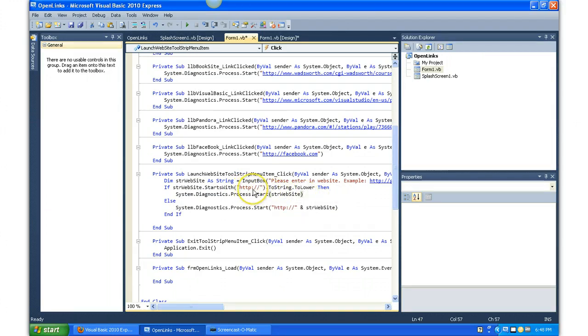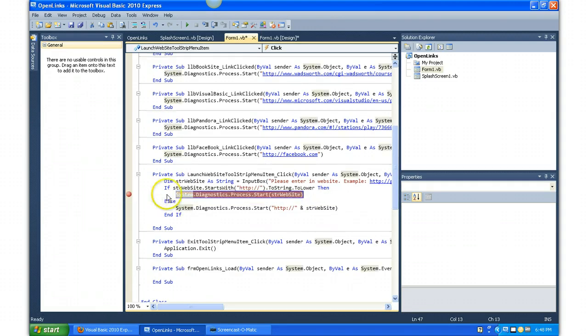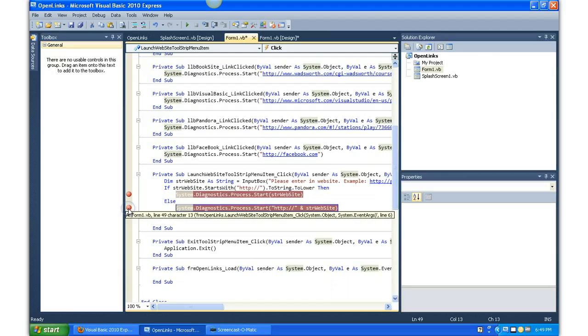So if they don't put the HTTP preprocessor directive information in here in the string, then it's going to go to this path and put it in there for them along with what they've typed in, say google.com. I'll go ahead and put a break here, and you can do this in your code as well to see how things are working. You'll notice when I click here, it puts a little red dot and it puts a breakpoint on that line. I can also put one here on this line as well.